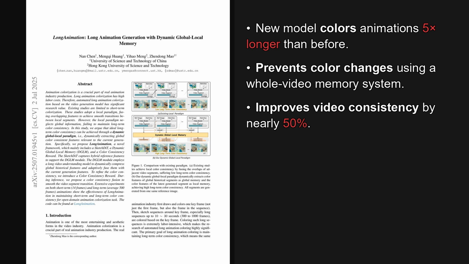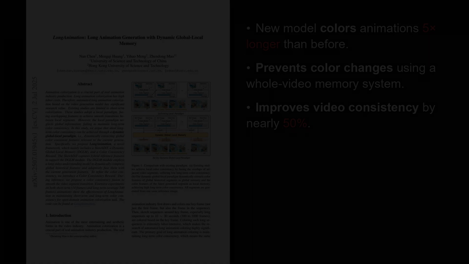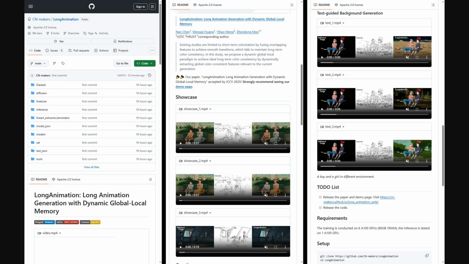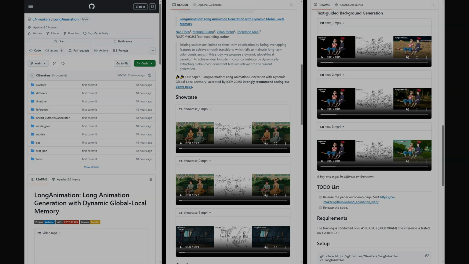This paper proposes a new model that uses a dynamic memory system to maintain that color consistency. Also, the authors shared their full implementation on GitHub. If you take a look, you'll find the complete source code, of course, but also detailed setup instructions, inference scripts, and links to the pre-trained models you'll need. It really has everything to get you started on generating your own animations.